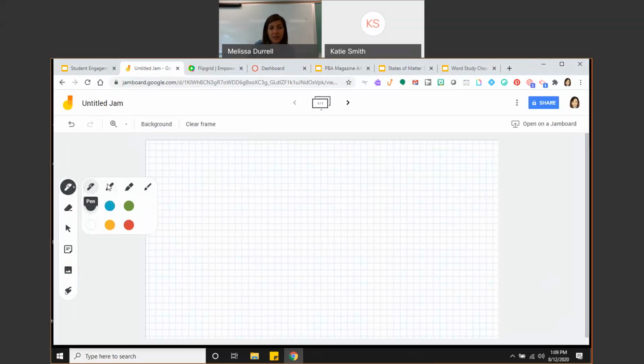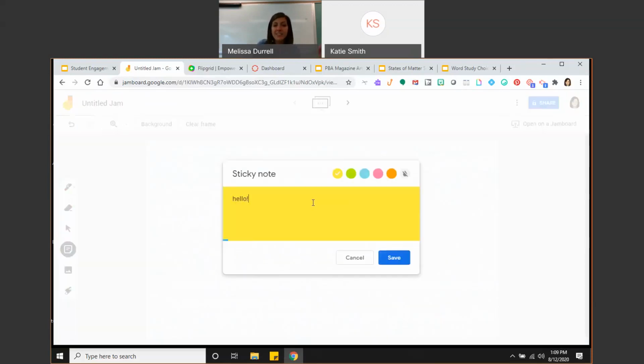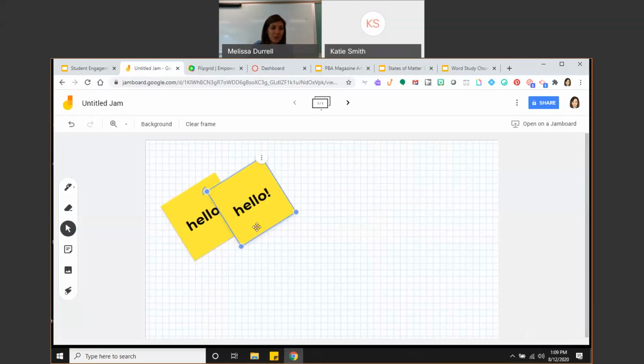So there's a pen, a marker, a highlighter, a paintbrush, and a few different colors you can pick from. You have your eraser, your select tool. This is the fun part that kids love. You can add sticky notes. And then once you have your sticky notes, you can resize them or rearrange them. You can also duplicate them if you're putting like math problems on there or something that you want to be able to change really quickly. So those become very fun, especially when the students are working collaboratively with you. I'll show you how to do that in just a few seconds.